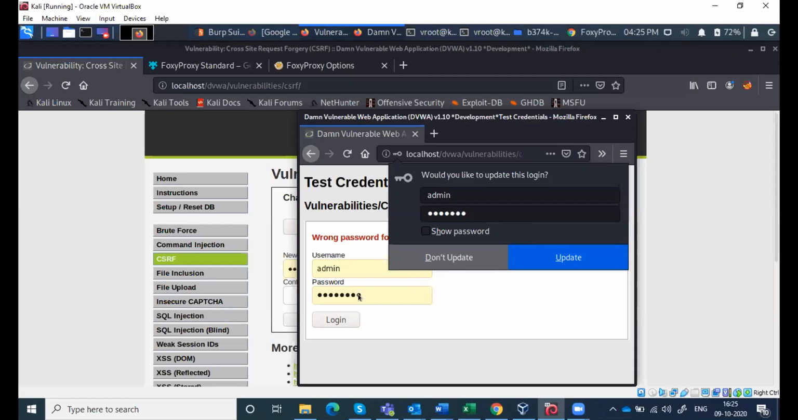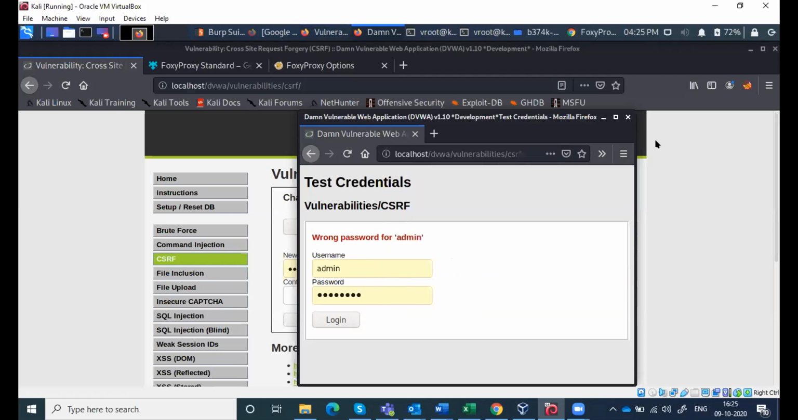That's your browser, your Firefox. Your browser asks you to save the password, right? It is telling you, would you like to update this login? Update as in it has stored the previous value. It's asking you whether you want to update it to the new value. That's Firefox asking you, not the website.